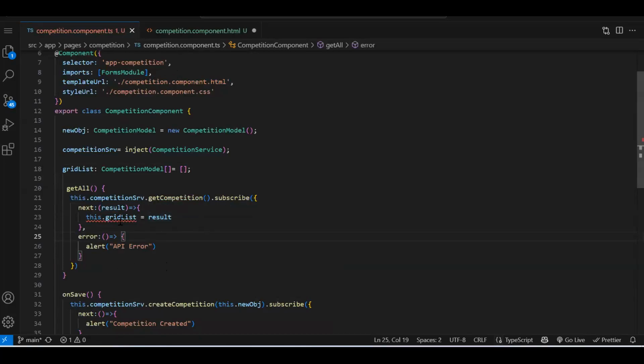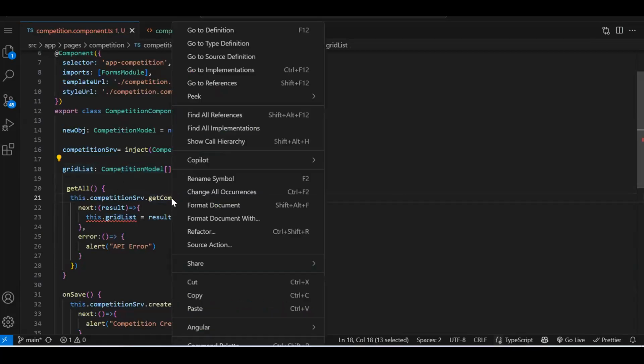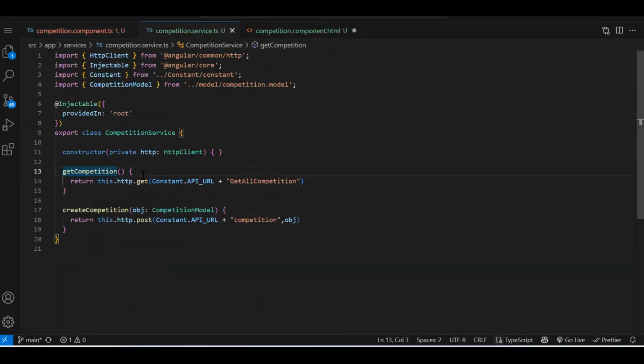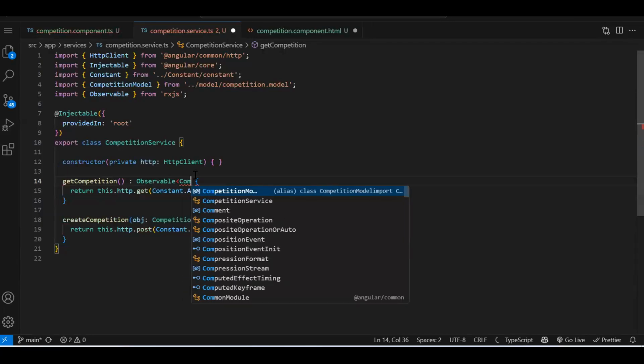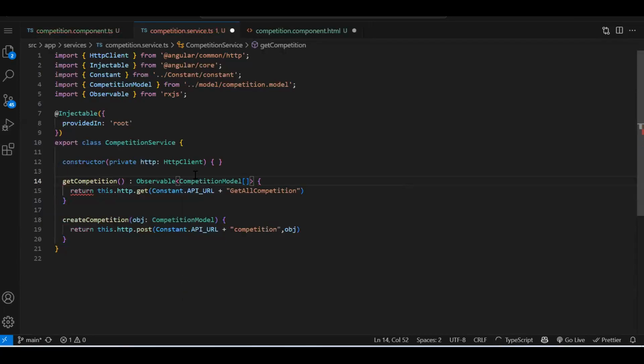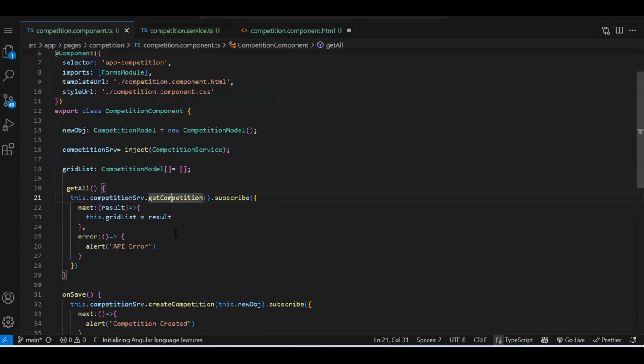So now you can see here we have specified the data type of this. Like in this variable, we are going to store an array of this. But for this function, we didn't specify the return type, right? So here also we need to specify the return type. So colon, Observable, the type of data we are going to return, and competition model array, like this. So everywhere you need to provide proper data typing so that it will match what data we are going to get, what data we are going to store.